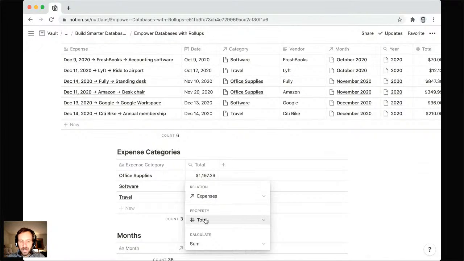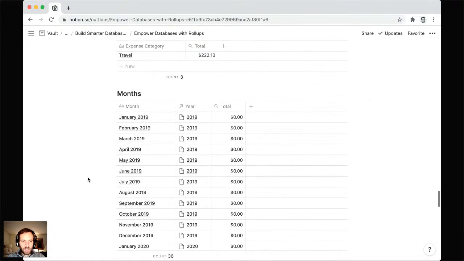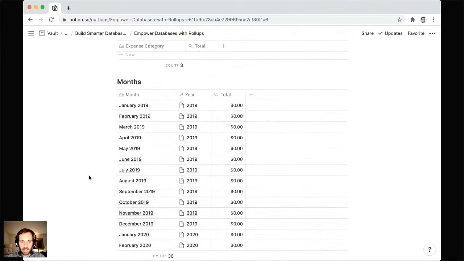We want to retrieve the total for all of those related expenses. So here's that total property up here. And then what do we want to do with all those totals? We want to add them all together. So we choose sum. And we do the exact same process here within the months database.